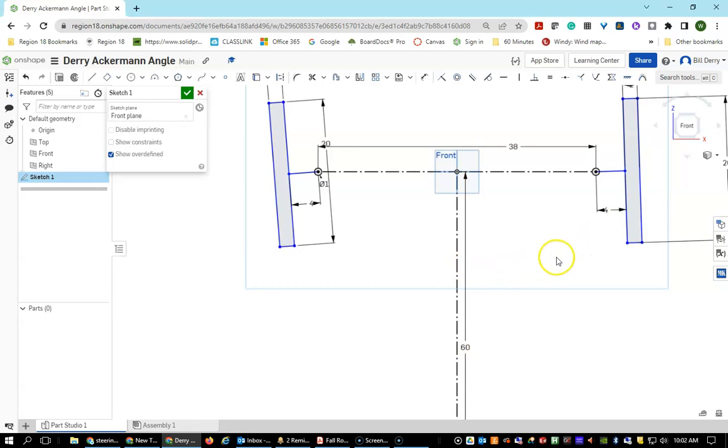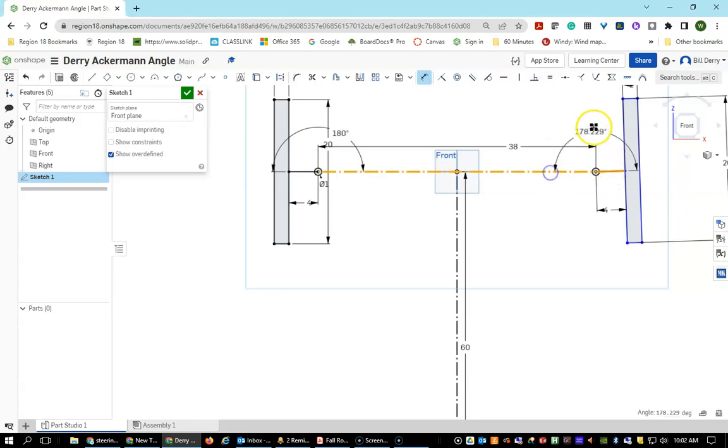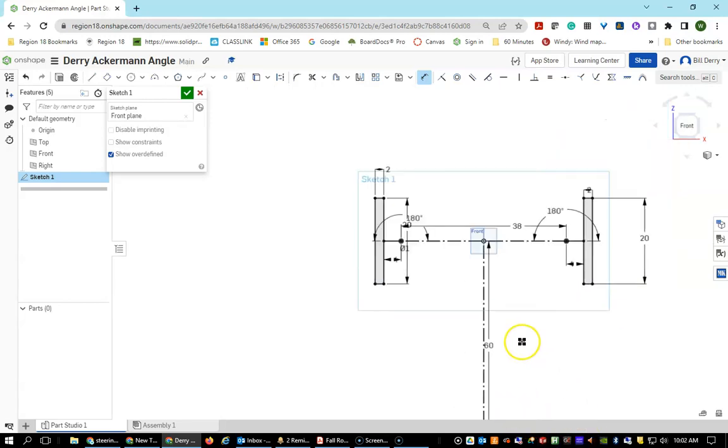So before we do that, we're going to put a temporary dimension in, and then we're going to have to delete it because I need to make these things line up. So I'm going to grab my dimension tool and just put a dimension from here to here and make it 180 degrees, which will make it a straight line. And I'm going to do the same thing over here. We're going to delete these dimensions later, but I want to line them up for now. So my two wheels are lined up.